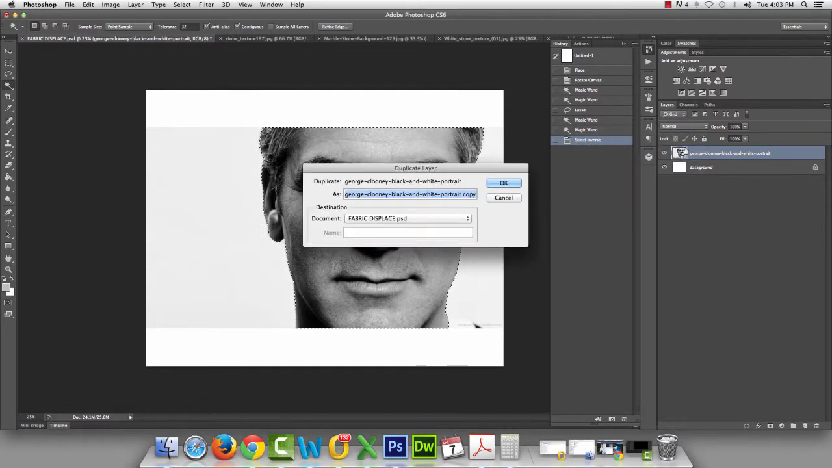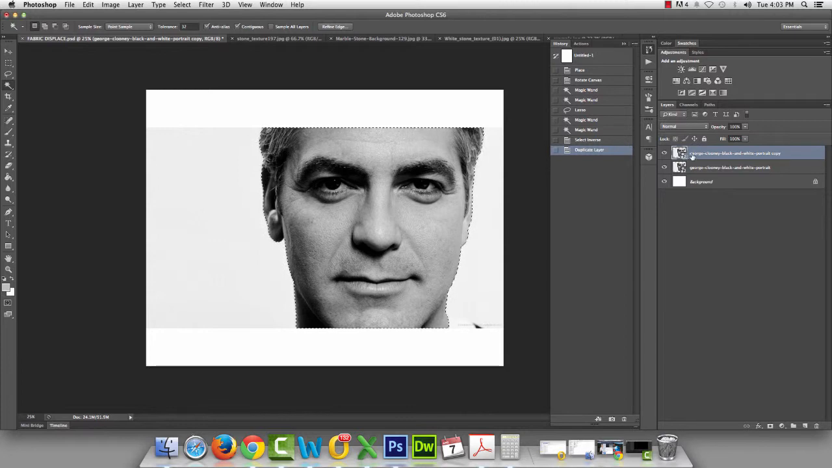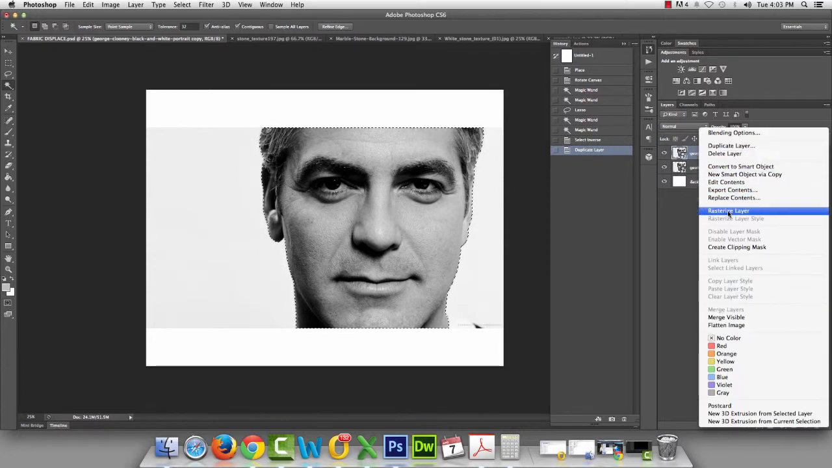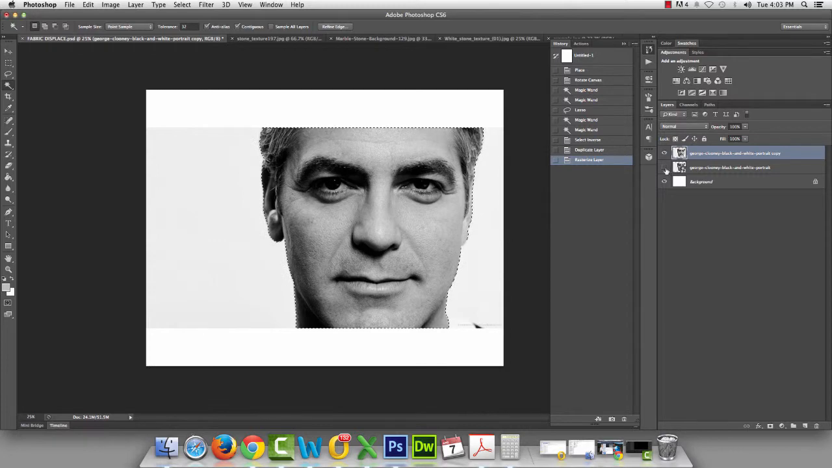I'll duplicate my layer because I can't work on a smart object. And I'll rasterize my layer of George Clooney and mask him. There we are. So now he's just a floating head.